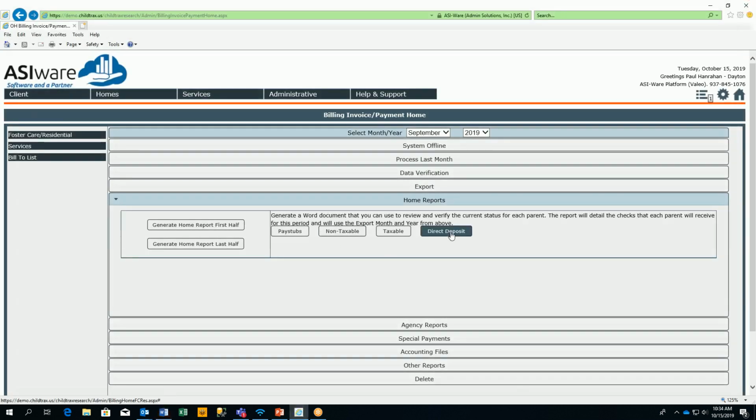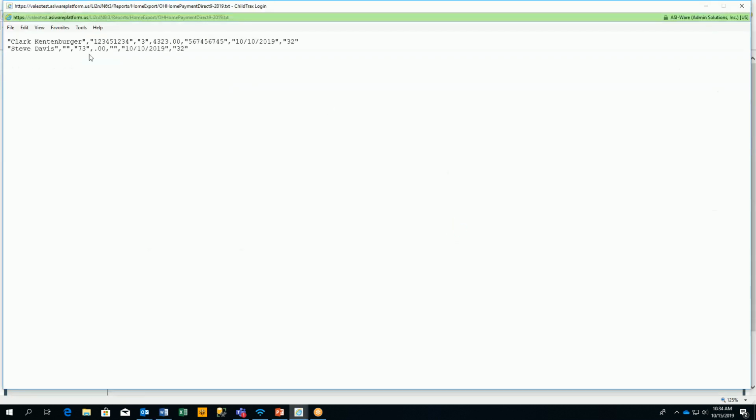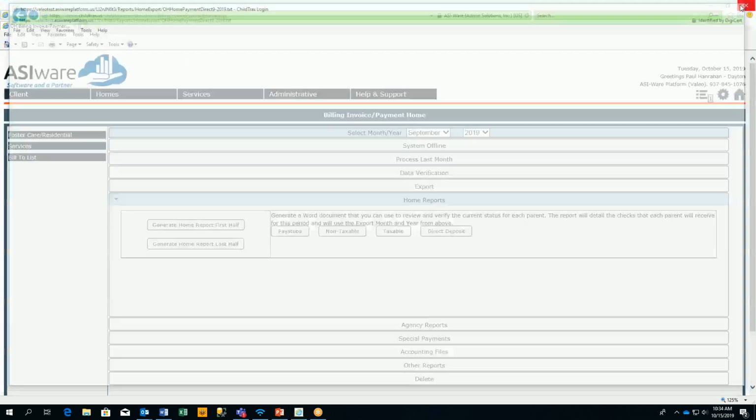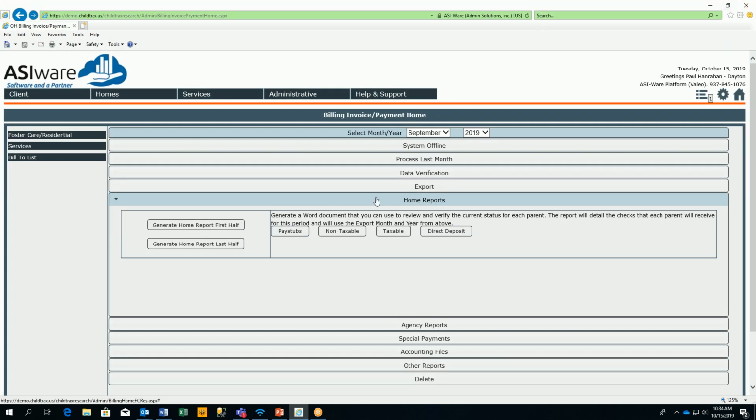And the last one, I only have 2 homes set up as direct deposit. This is a direct deposit file. You can actually take this file. If your bank supports direct deposits, then you can log into your bank's website, upload this file, and pay your foster parents. So that's the home reports.